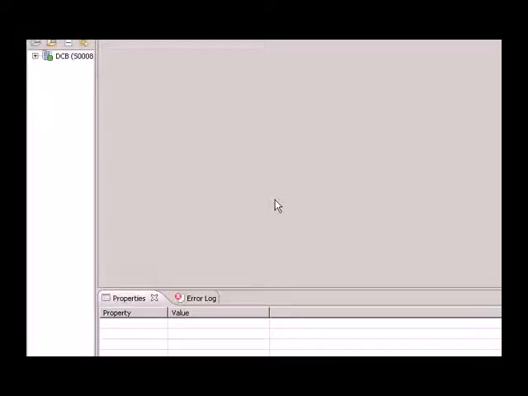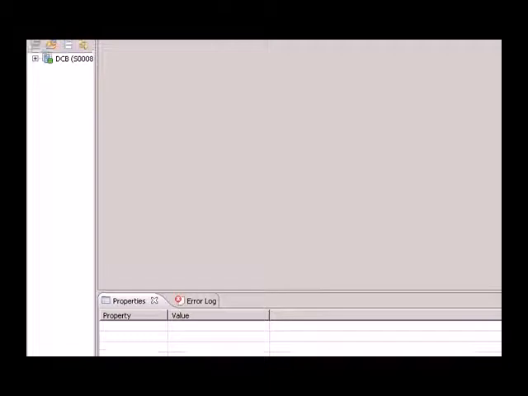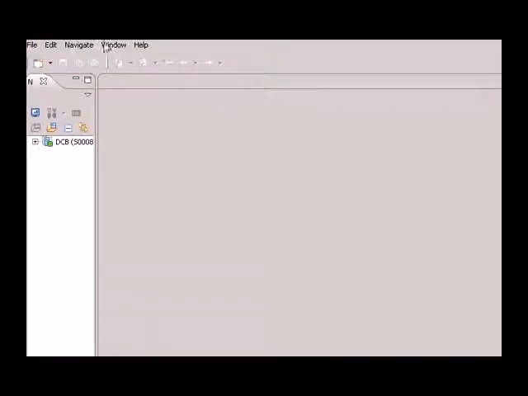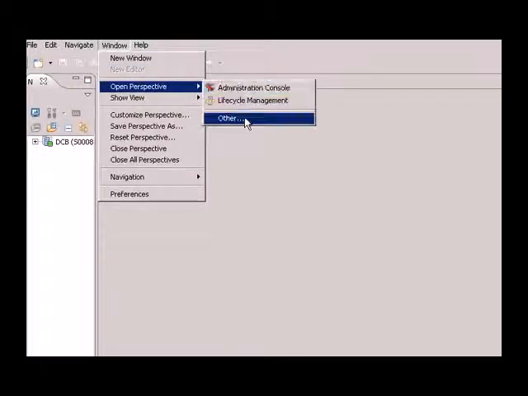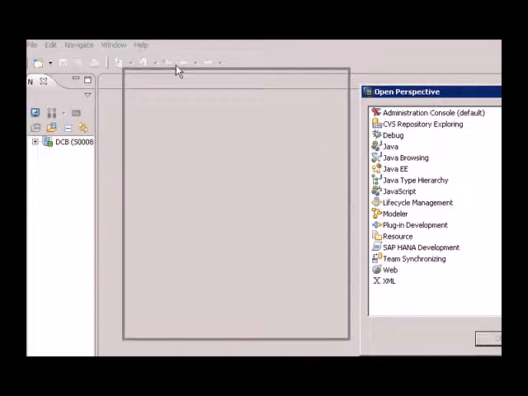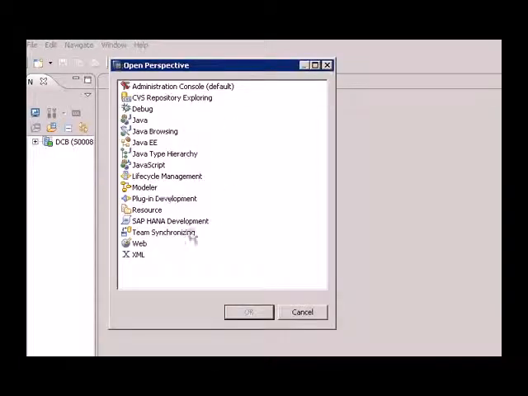Now, HANA Studio is a Java-based application that runs on the Eclipse platform. When you start the HANA Studio for the first time, you can decide on several perspectives, which are essentially views. So if I go to Windows, open perspective, and this is the list of views, and I can choose one of these or more of these as default. You can have multiple views on this screen.